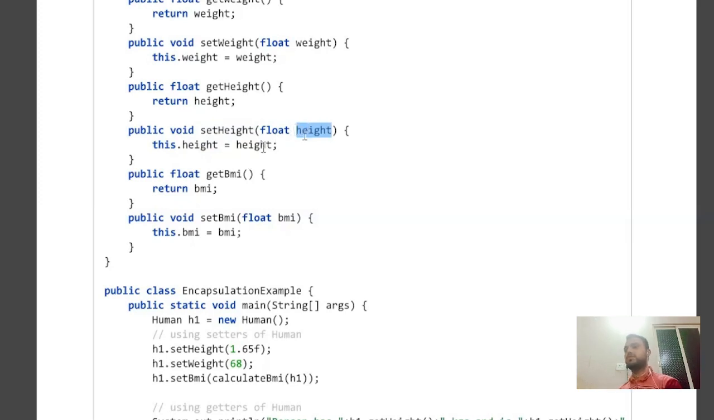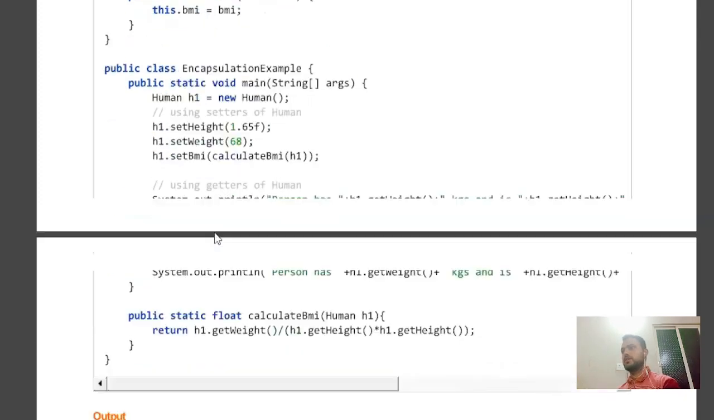Next comes public float getBMI. So there are so many methods here. Now this encapsulation class. We are writing here public class Encapsulation. This is the name of a class. How to declare a class? First write public, then class, then the class name. This is how we write.